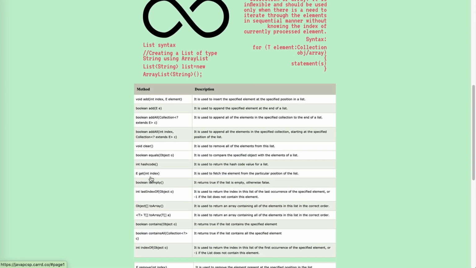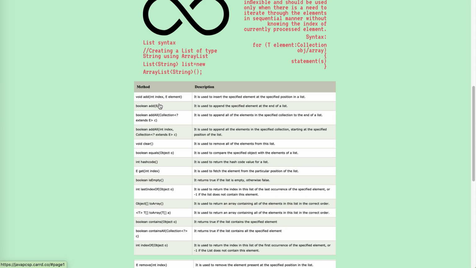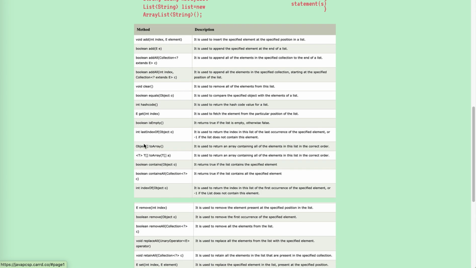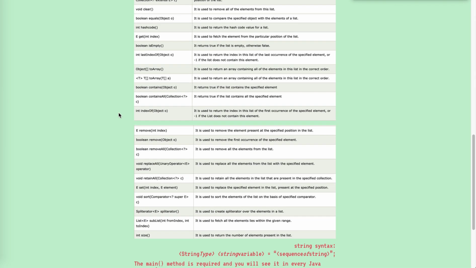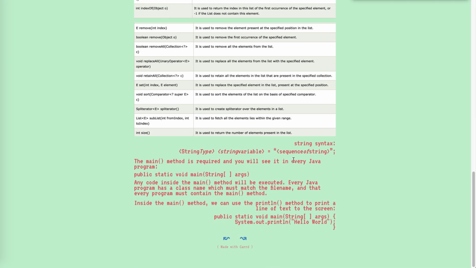And then there's the syntax of lists, which we have here. I won't go through all of it, but you can explore the whole list on the website. Then there's the string syntax. This is a basic type. It's the String type, and then String variable equals quotations, sequence of characters, semicolon.